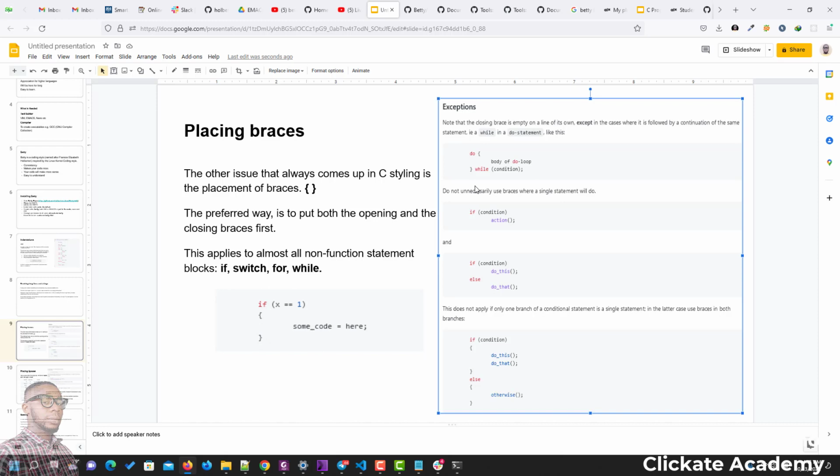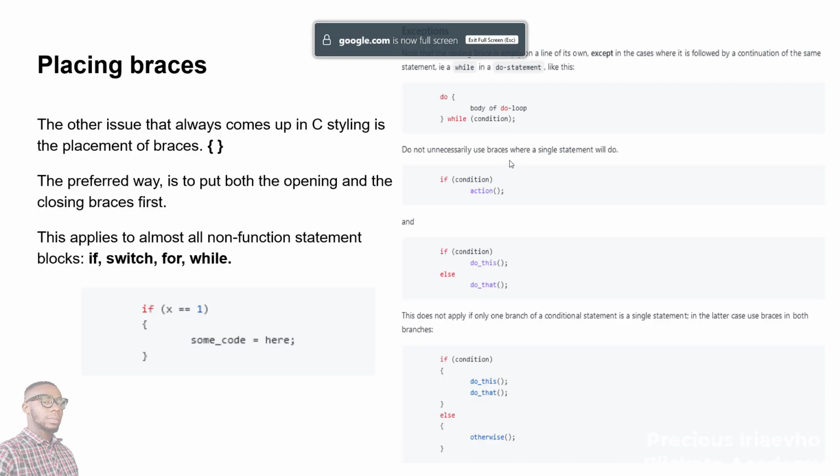Same thing we have here on the exceptions. Your exception is your do loop. So for your do while loop, you can create this like this.